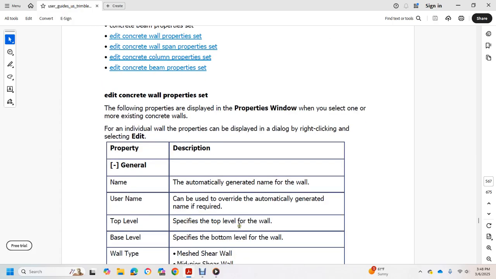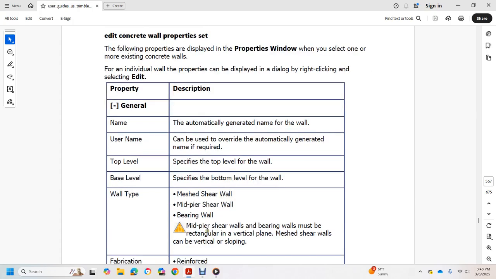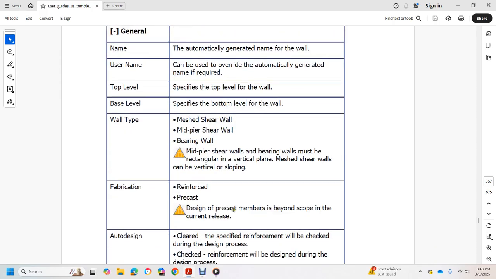Top level: specified with the top level of the wall. Base level: the bottom level of the wall. Wall type: mesh wall, pier, mid pier, shear wall, bearing wall, multi-pier. Pier shear walls and bearing walls must be rectangular in the vertical plane. Mesh shear walls can be vertical or sloping.